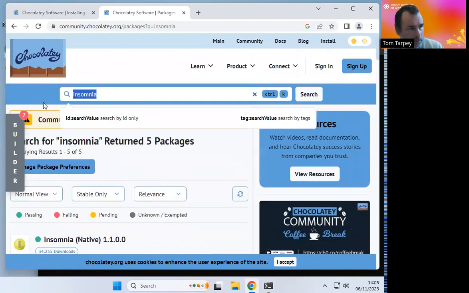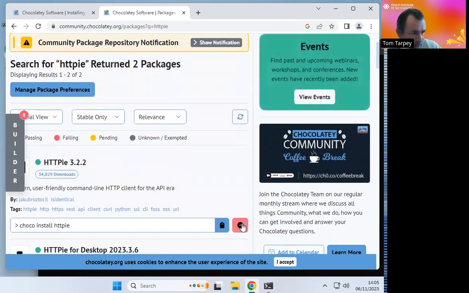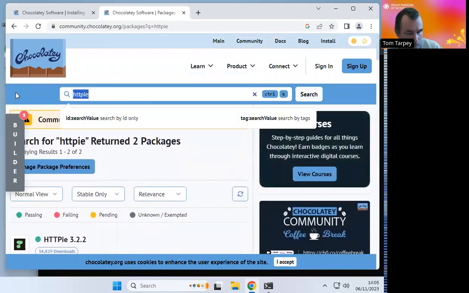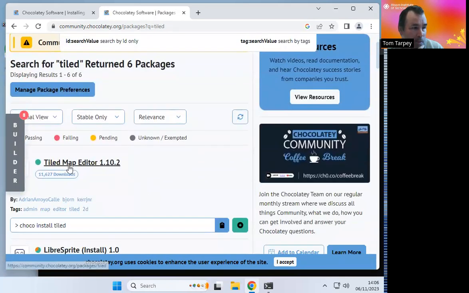Let's think what else. Another useful thing is HTTPie, which is a command line version of what we'd be using Insomnia for. So we don't have to use the GUI, we have the ability to use a command line. So we just press the plus on that. The other thing, I don't know whether they'll have it, but I'll try and find it: Tiled, and see if they've got it. And they do, the Tiled map editor. So we don't even have to go off and try and look for that. That's there, so we can press the plus.